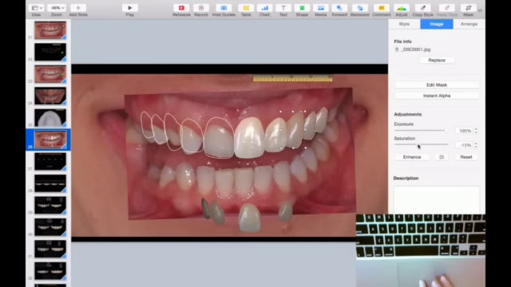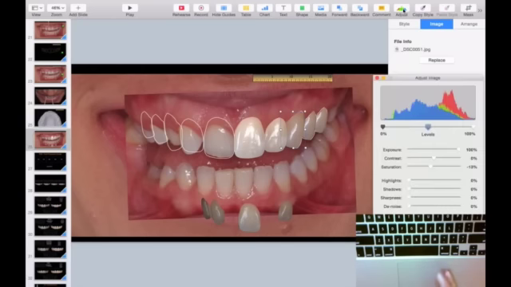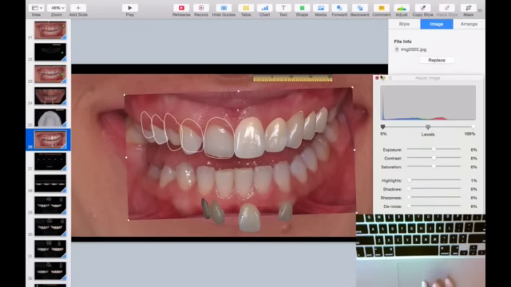Also, what you can do is go here to adjust and take out some highlights, so it doesn't look so bright and looks more natural. I think it's pretty good.